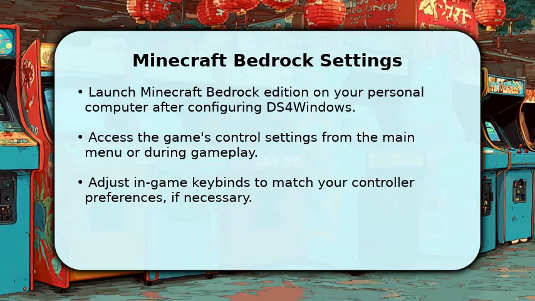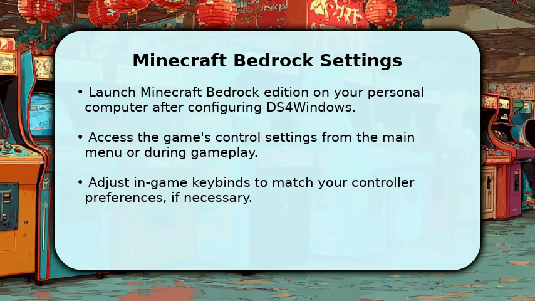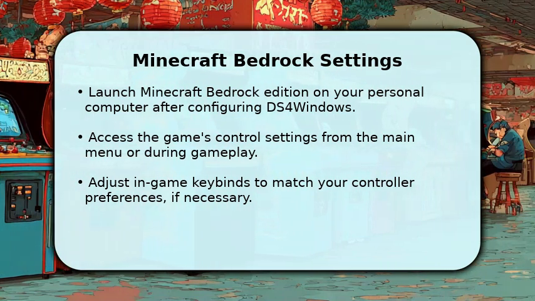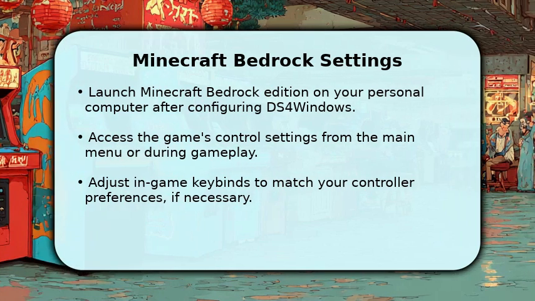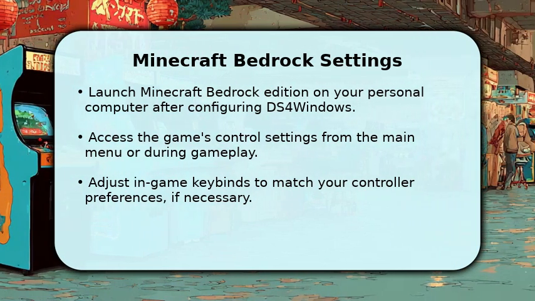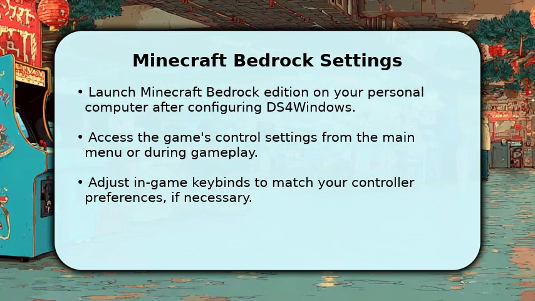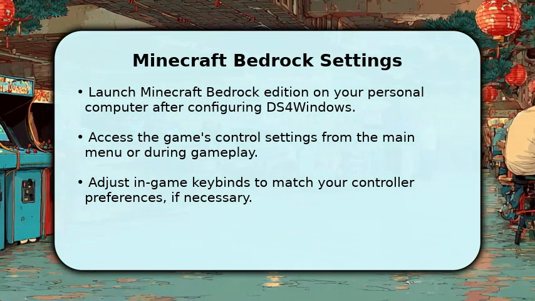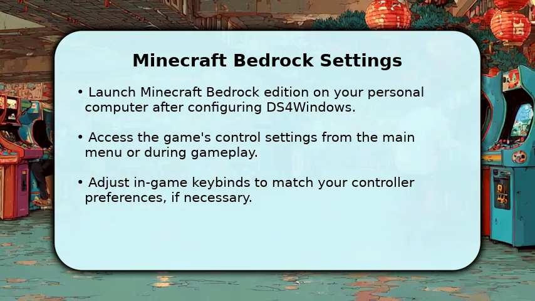With DS4 Windows running in the background and your controller connected, launch Minecraft Bedrock Edition. Once the game loads, navigate to the Settings menu and then select the Controls tab. Here, you can review and adjust the default controller mappings. Ensure that actions like movement, jumping, and interacting are comfortably assigned to your PlayStation 4 controller's buttons.